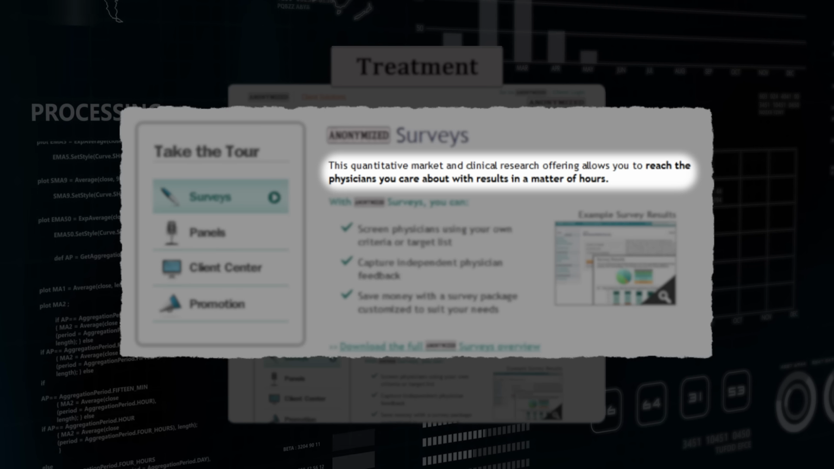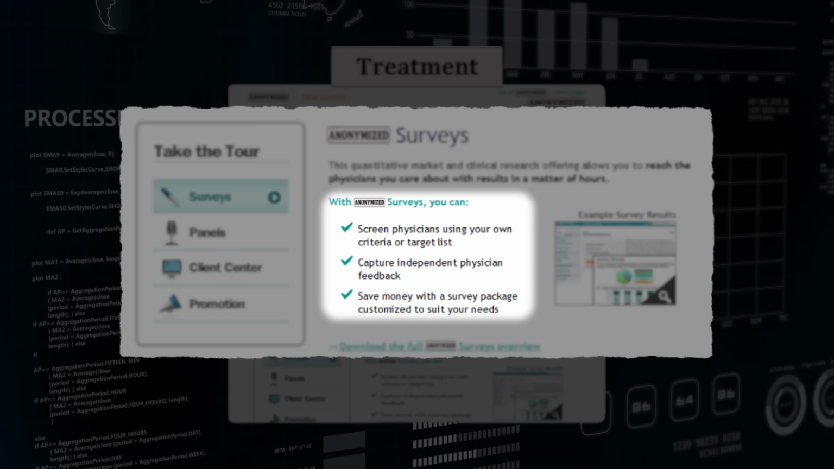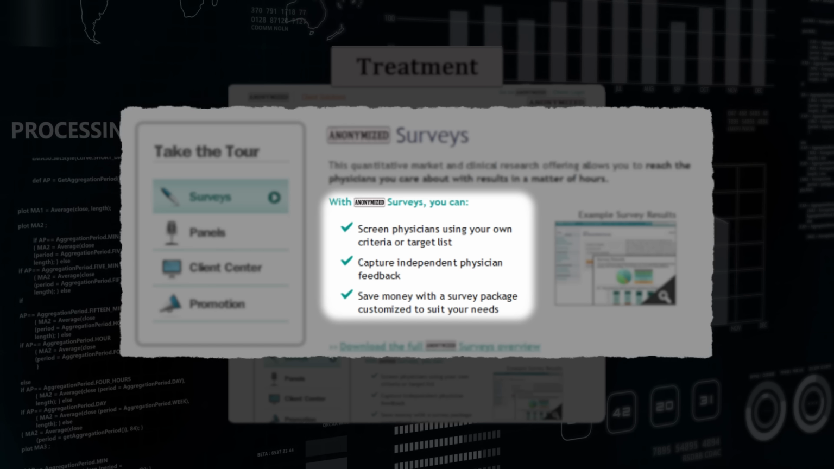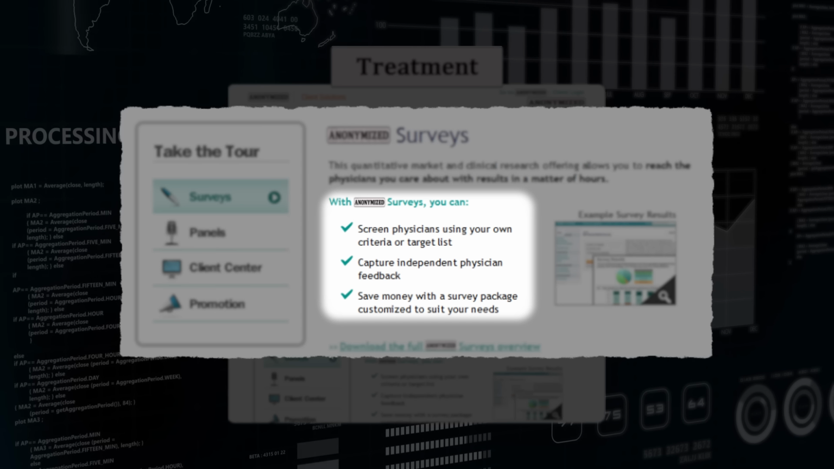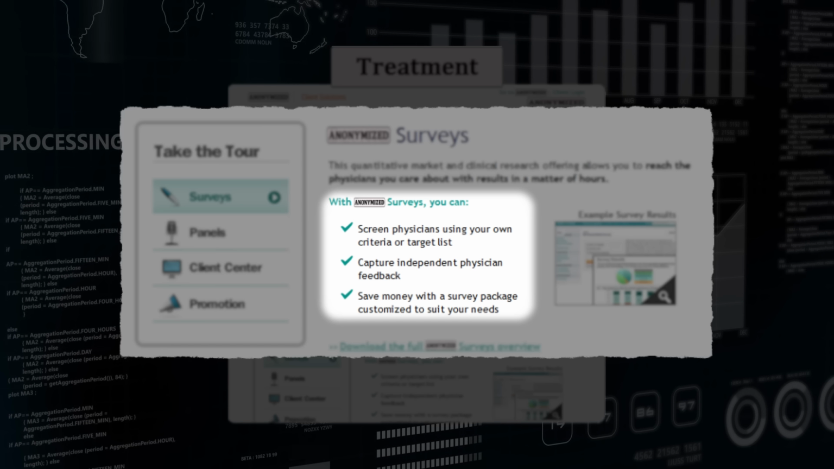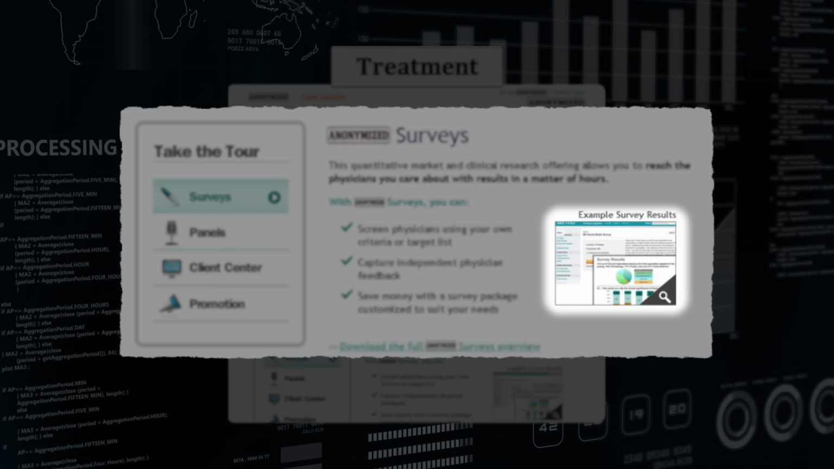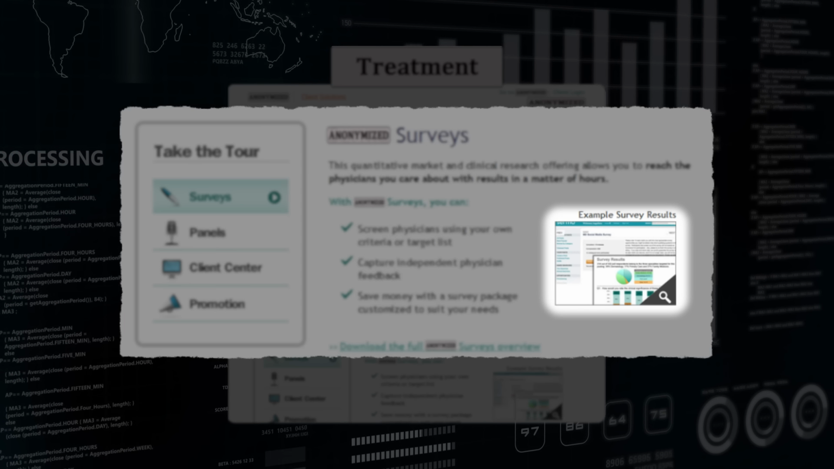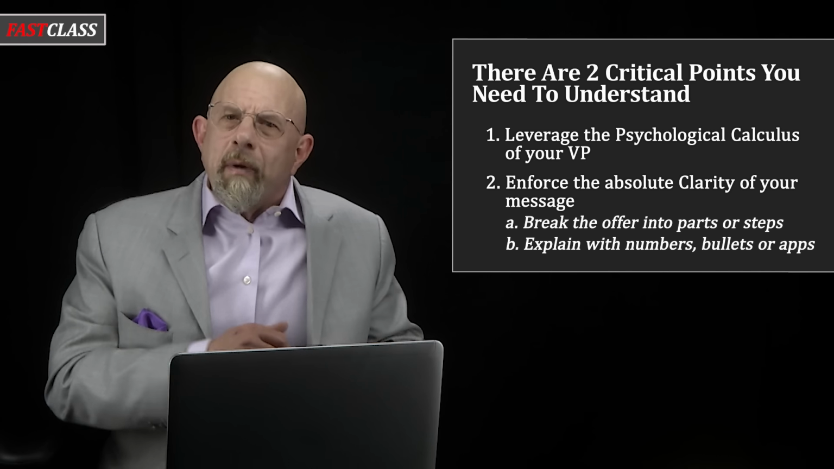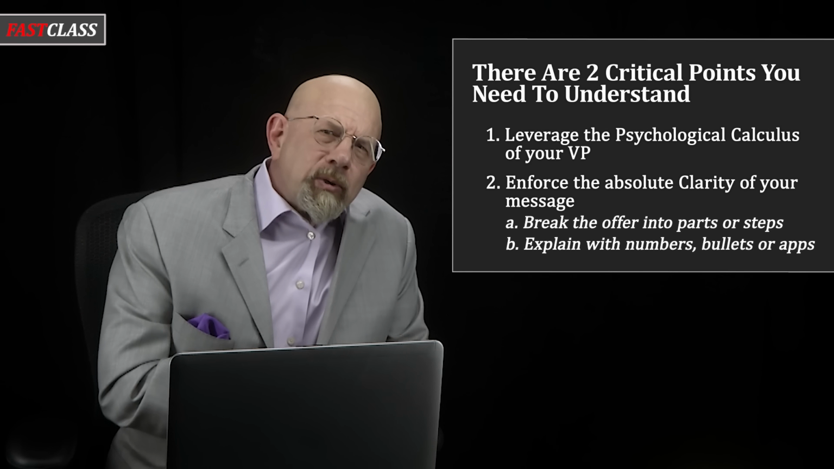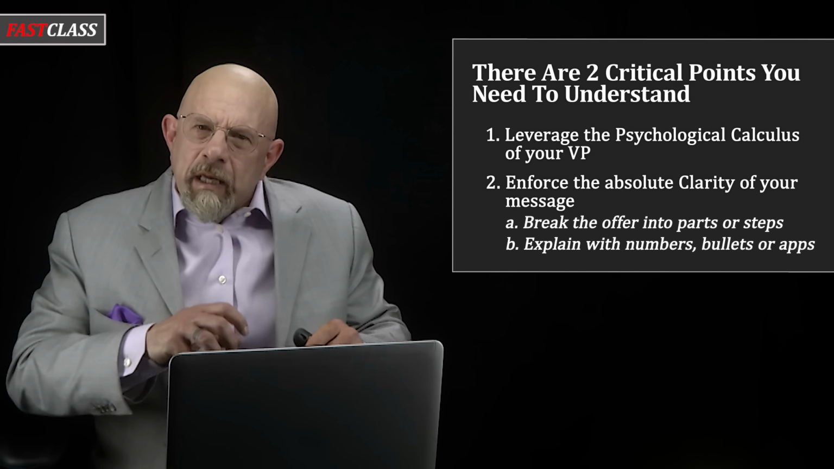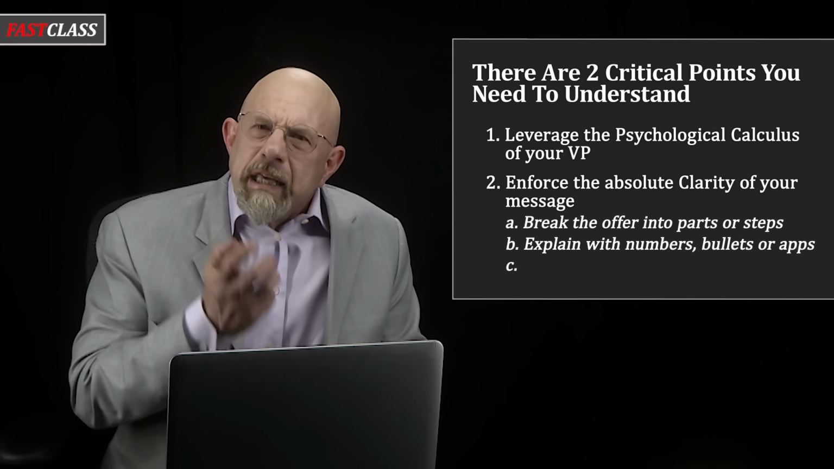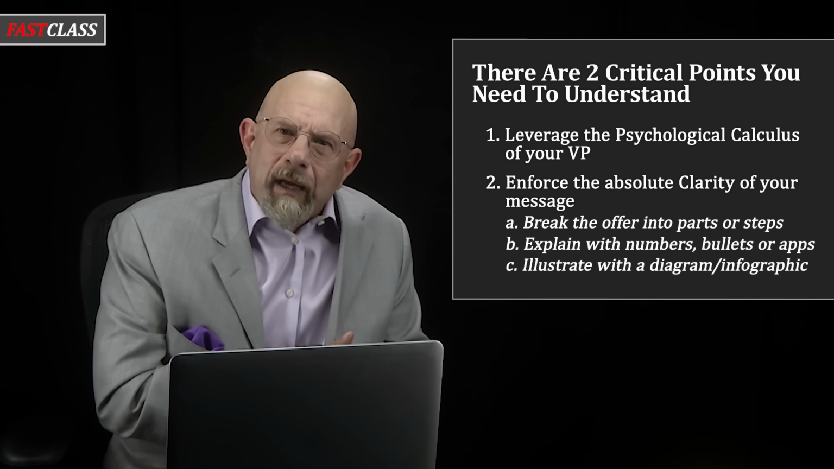But it explains that. You can screen physicians using your own criteria or a target list. You can capture independent physician feedback. You can save money with a survey package customized to suit your needs. That's further strengthened by a graphic that shows the results of a survey and how it works. So there's a good example of this. So we've said break the offer into parts or steps. And we've said that you can explain with numbers, bullets, or apps. But finally, you can illustrate with a powerful diagram or infographic.